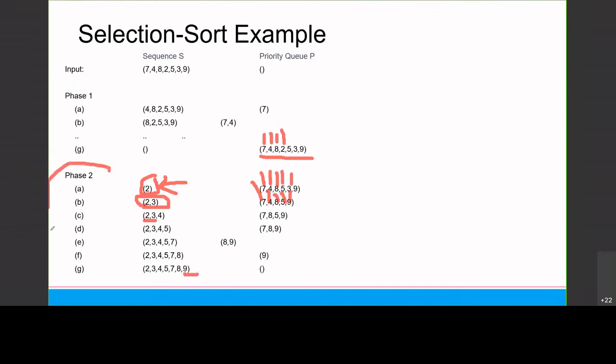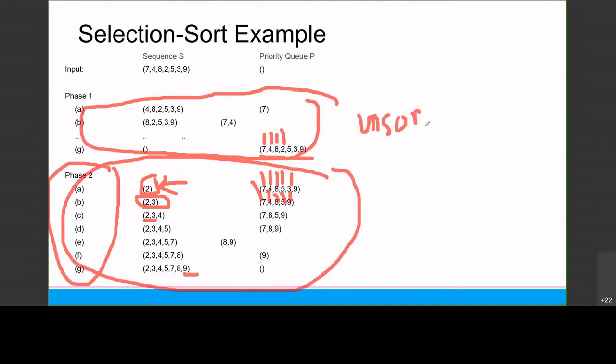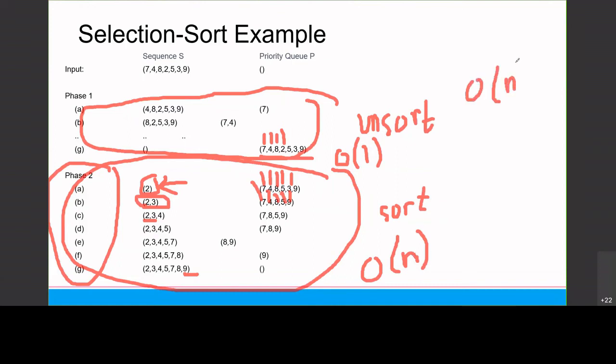So we do the sorting in phase 2. At the first time, we do not sort, but in the second phase, we sort. We call this the unsorted list, and this is the sorted one. When we insert, it takes O(1), and when we remove the minimum, it takes O(n). But the overall algorithm runs in O(n^2).